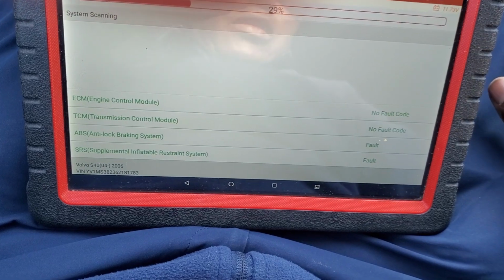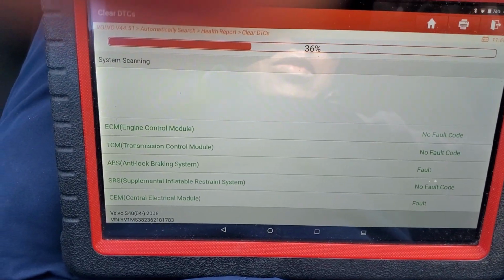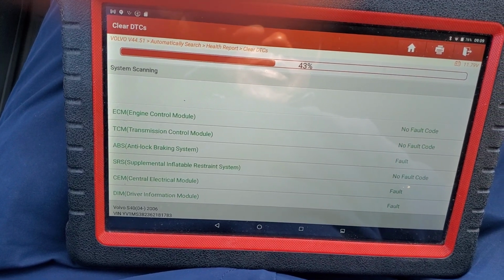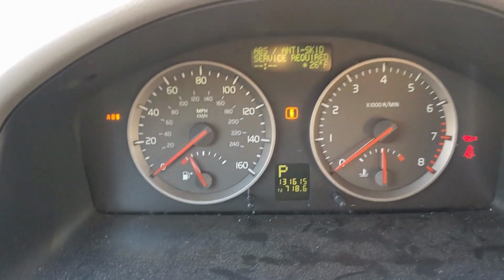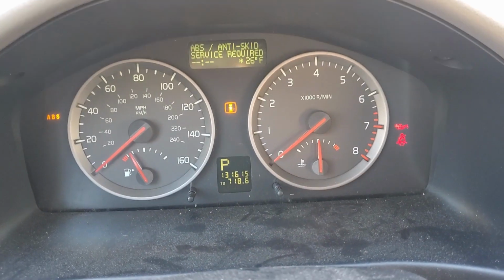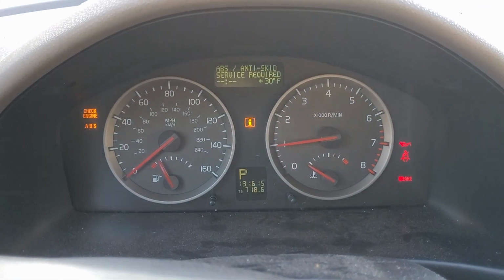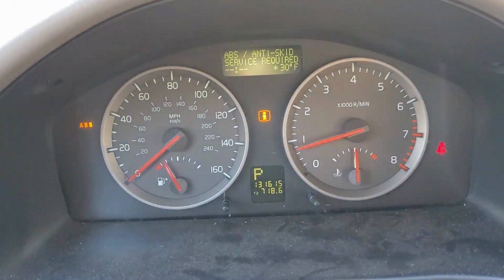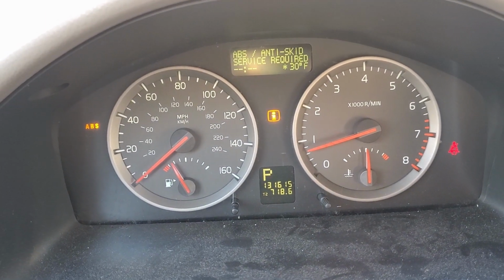Okay. No more fault code in the SRS. The SRS airbag light is gone. You can turn the engine off and start the car again. And there you go. The SRS airbag light is gone.